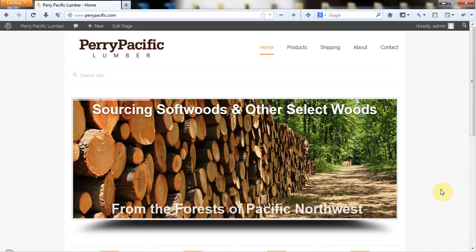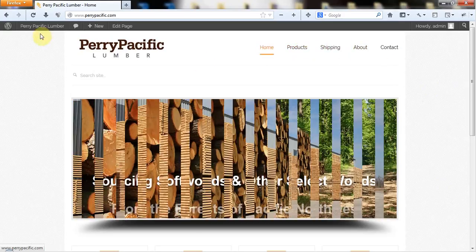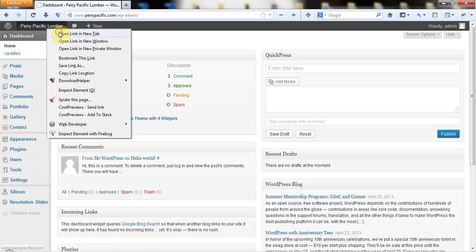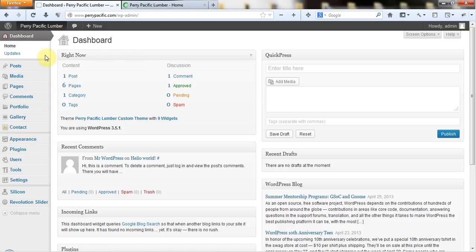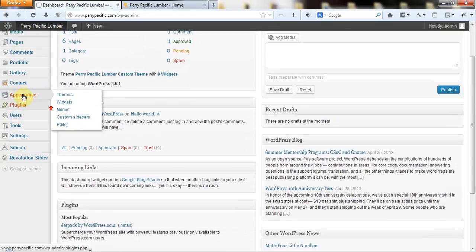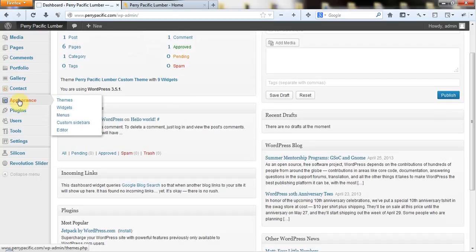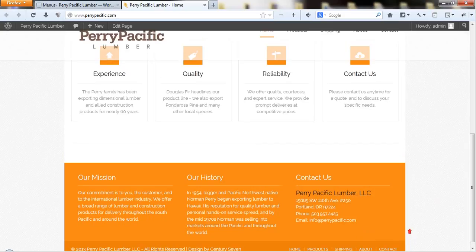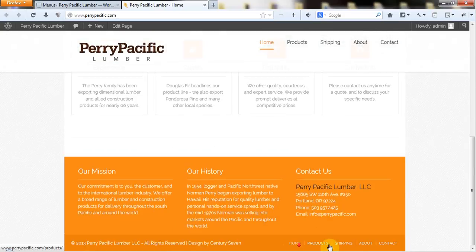Menus is a very simple and very powerful interface for changing and adding menu items. So I'm going to come in here to Perry Pacific Lumber, go ahead and open up the front page out here so I can show you what's going on at the same time. Now over here under Appearance is where you're going to find themes, widgets, menus, custom sidebars, and editor. What we're interested in right here is menus, and that's going to give us the interface to change the menu up here as well as the menu that is down here at the bottom.